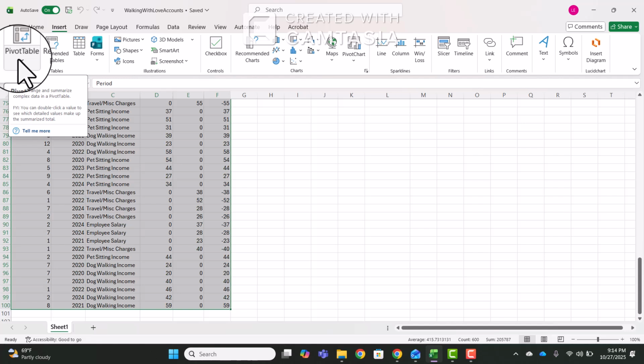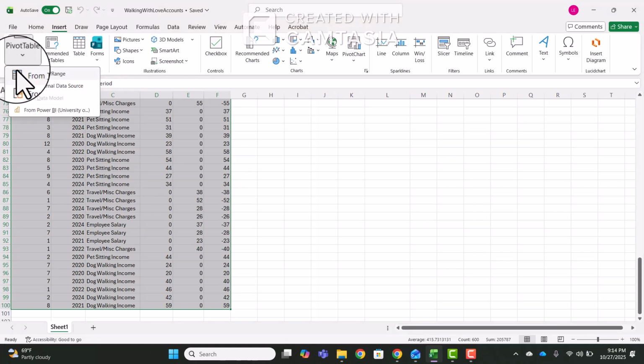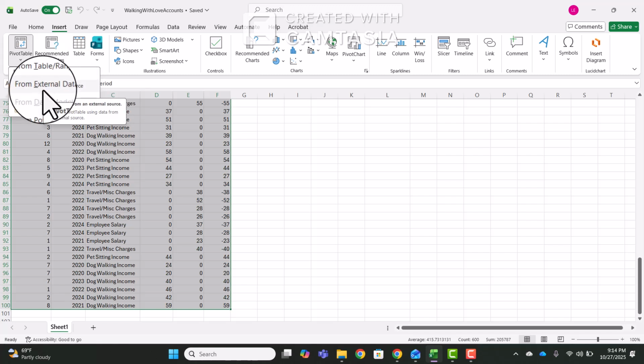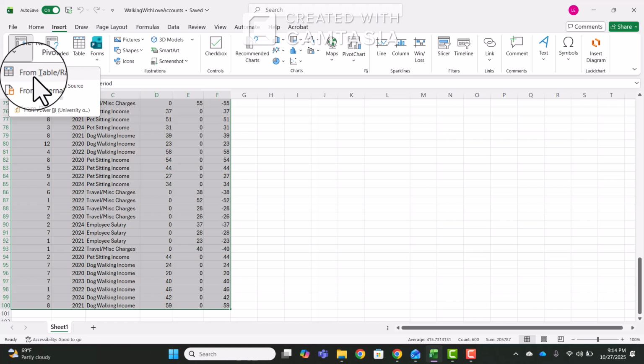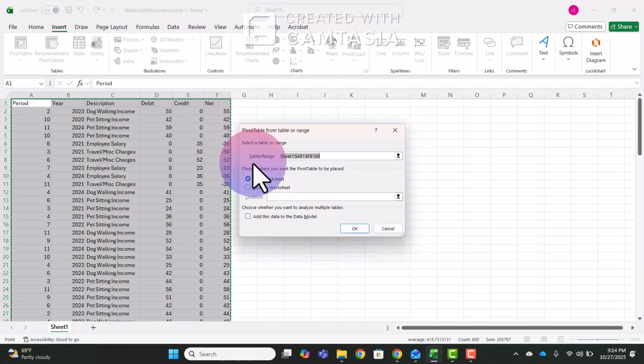You can select the caret in order to select data from a table or a range as shown below, or from an external data source. For this presentation, I'm going to select from a table or range in my Excel sheet. As you can see from this bar here, this selected data corresponds to the data that's on our Excel spreadsheet.